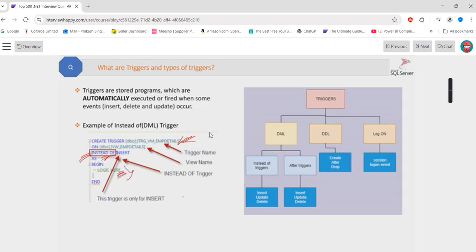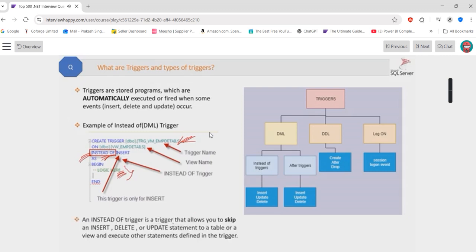For example, suppose there is a view which is just for read-only purposes, but now someone is trying to execute an insert query on that view. Then this trigger will not allow the insert query and will record this activity somewhere else for security purposes, right? So in short, this instead of trigger will help in security also. So at last, the definition is: an instead of trigger is a trigger that allows you to skip an insert, delete, or update statement to a table or view and execute other statements defined in the trigger instead. Okay, I hope now you have a good understanding of triggers.